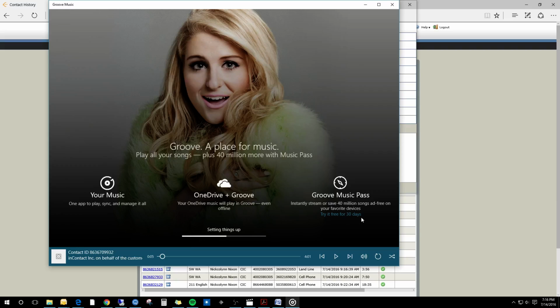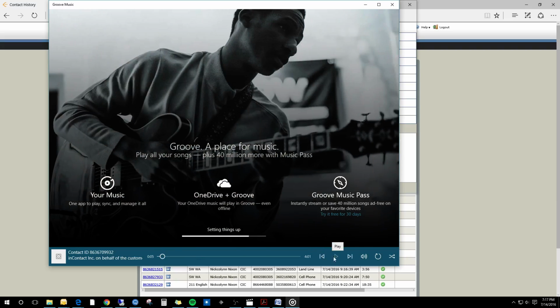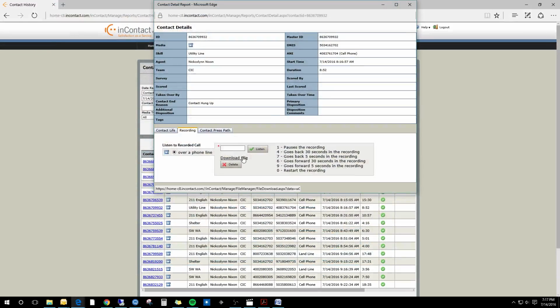So I listen to the whole call and make notes from it then. If I want to send it to them, then at the point where I say download file, I actually go to open folder, and it shows me in my downloads folder where it is.